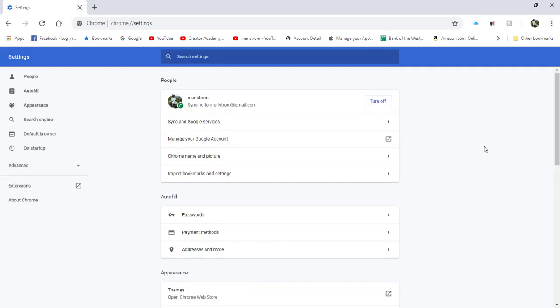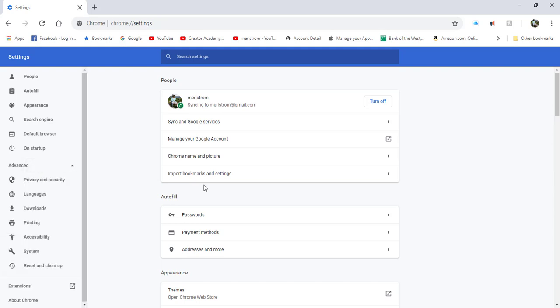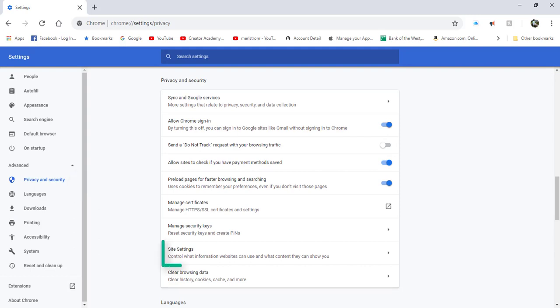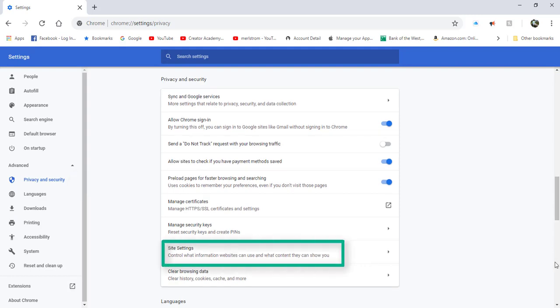Below the settings on the left side of the page, third from the bottom is the advanced option. Click the down arrow to its right to expand for more options. Click on Privacy and Security. It will open more options in the middle of the page. Second from the bottom of Privacy and Security, in between Manage Security Keys, above the clear browsing data, is the site settings. Click on it.